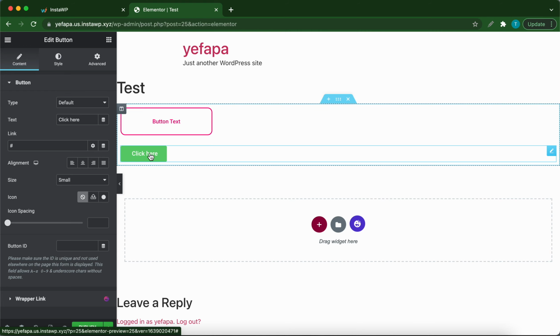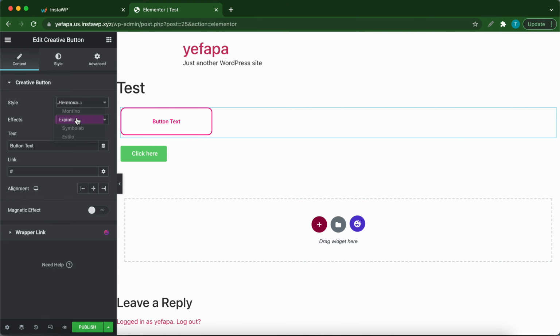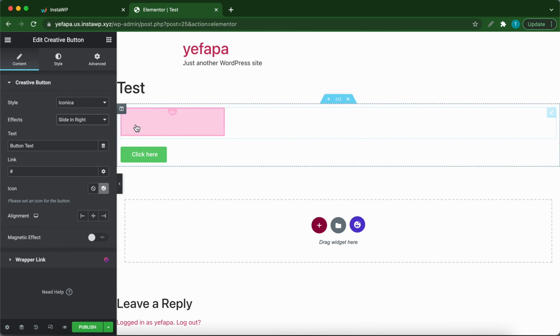Okay, so the Happy Add-ons button is styled heavier than the default button. You can change its style by accessing this style menu, and you can change the animation by accessing the effects menu. And this animation is something that you would not be able to achieve in the free version of Elementor, as you would need to use CSS code to achieve this animation. However, Elementor Pro allows you to use custom CSS code.